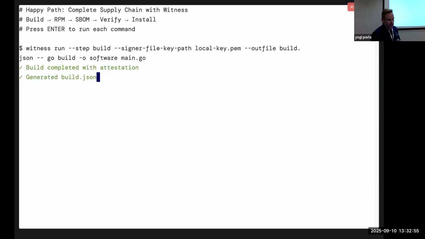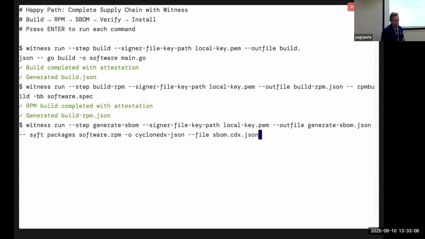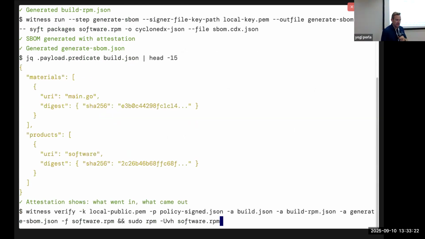All right, let's kick that off. So that's the first step. Now we're doing the same thing, but now we're building the RPM. You can see we have our spec file there. Let's go ahead and build that. All right, we've got our RPM built. And now we're going to use Ceph to generate an SBOM based upon that RPM.